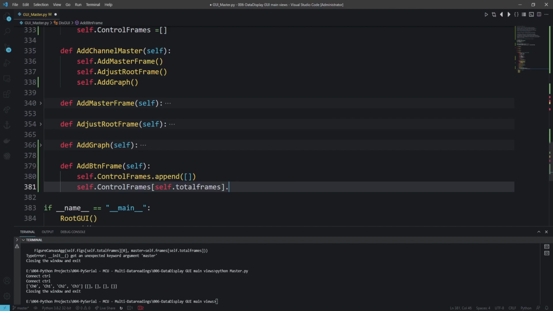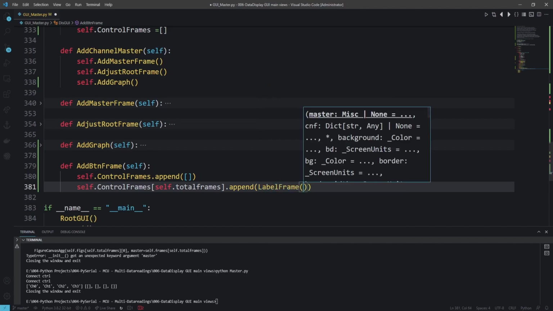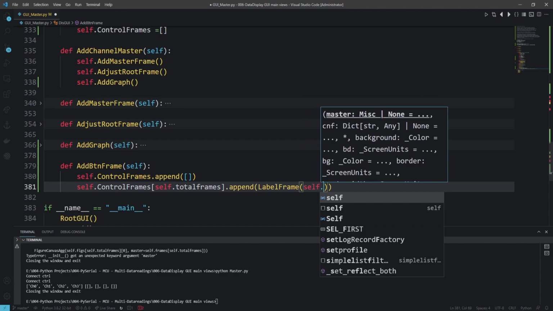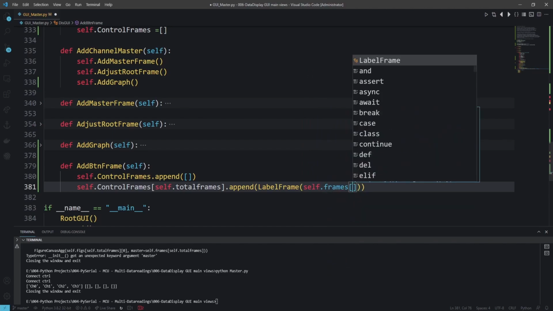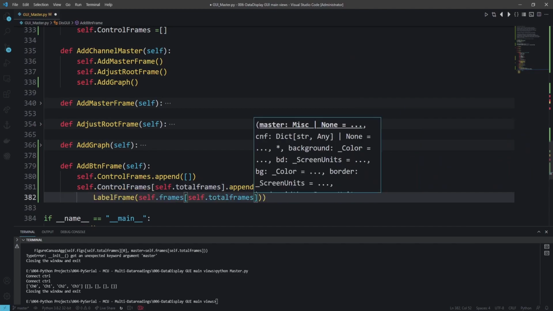And what we will do is append, and here we are going to add the label frame. So label frame like this, and the frame that will be the master of this one will be the label frame, and it will be self.frames, and you guess you already know it, it will be self.frames.total_frames.